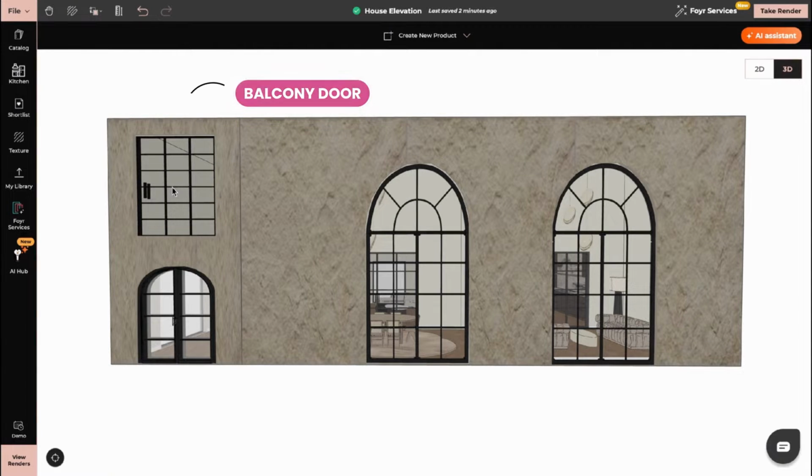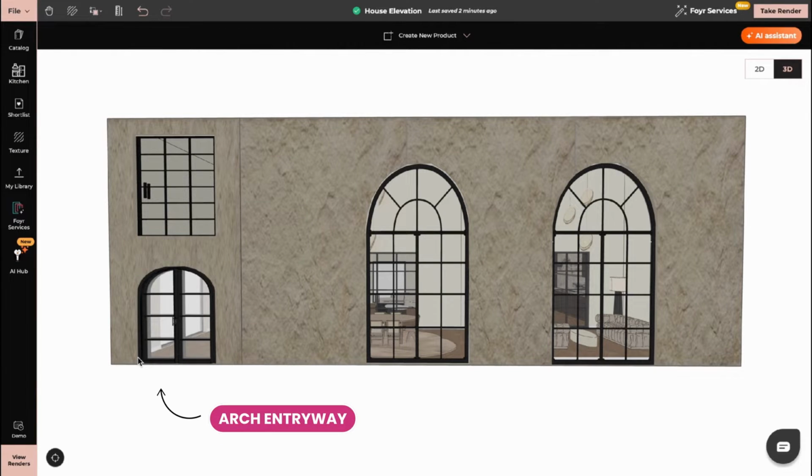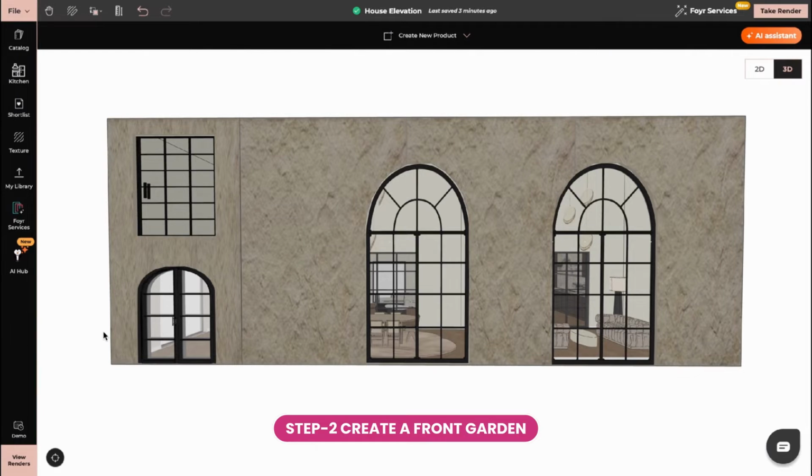So these are the balcony door, and here we'll add a balcony from which we will have hanging plants. Then we will add an arch entryway, and then we will also create arches around our arched windows, and we will add plants that will hang from the top. The next step will be to create a front garden so our elevation looks even better and more realistic on render. So first of all, I will start with the balcony.